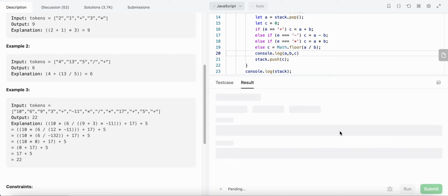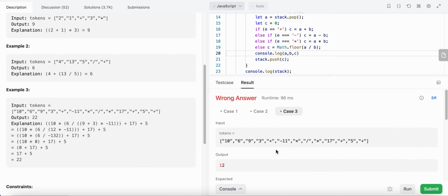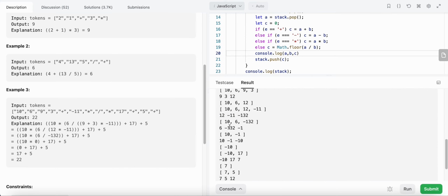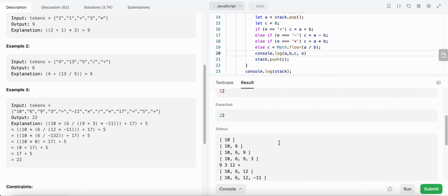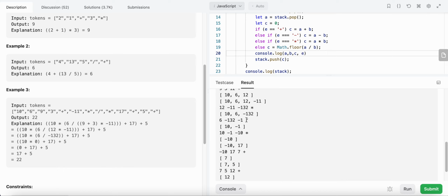Okay. So we are getting a minus 1, and what is that? Operator as well. Division between 6 and minus 132 is giving me a minus 1. That's weird.